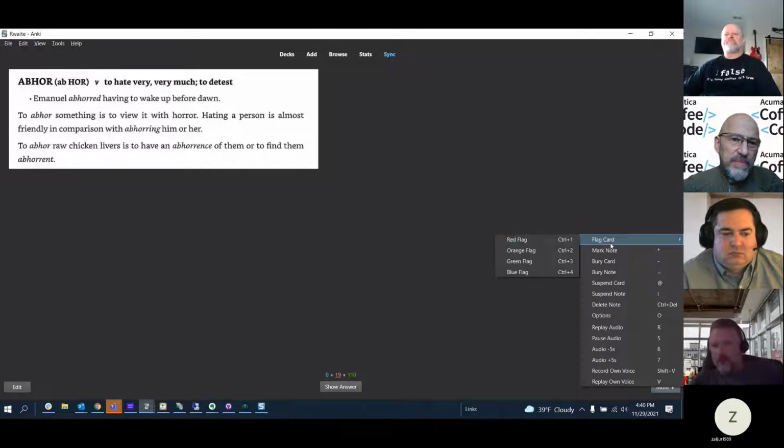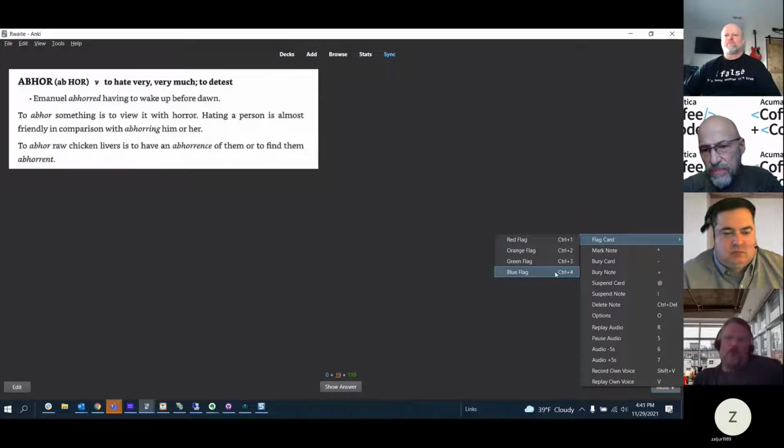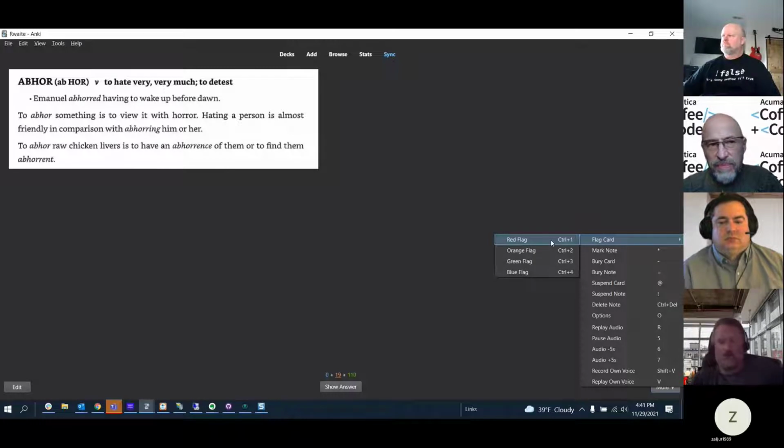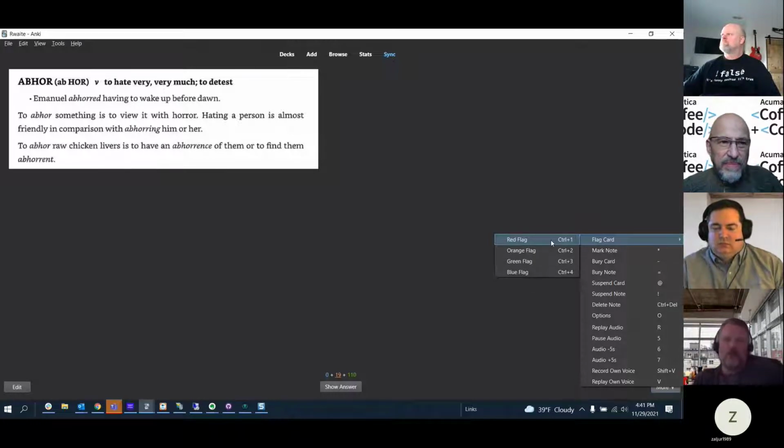So we also have the ability to flag cards here. These are a quick and easy way to flag stuff. Generally I use the blue flag for reference material, and what I've been using the red flag of late is to flag good Acumatica candidate cards to share with the community. So I've been tagging them that way to get them out.